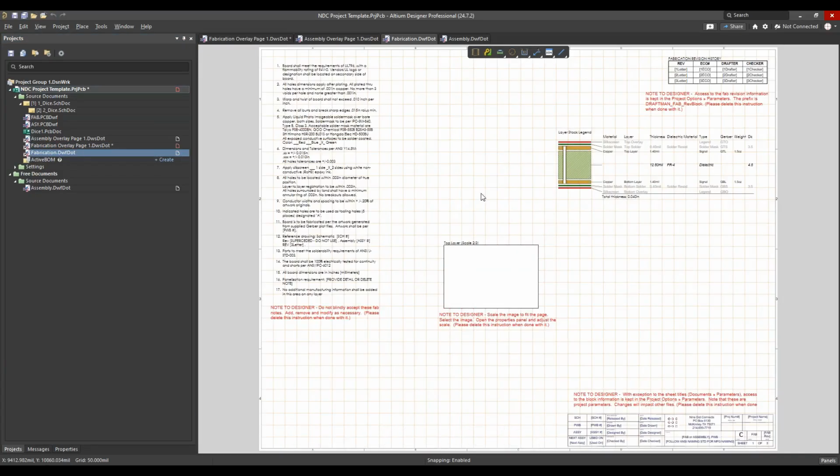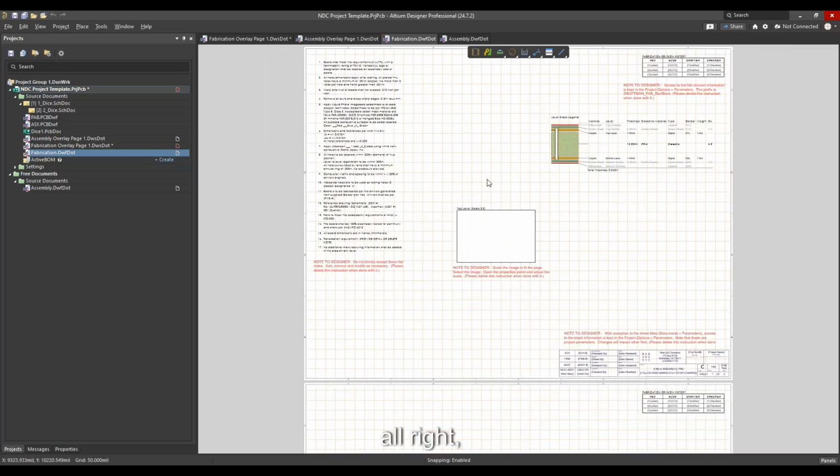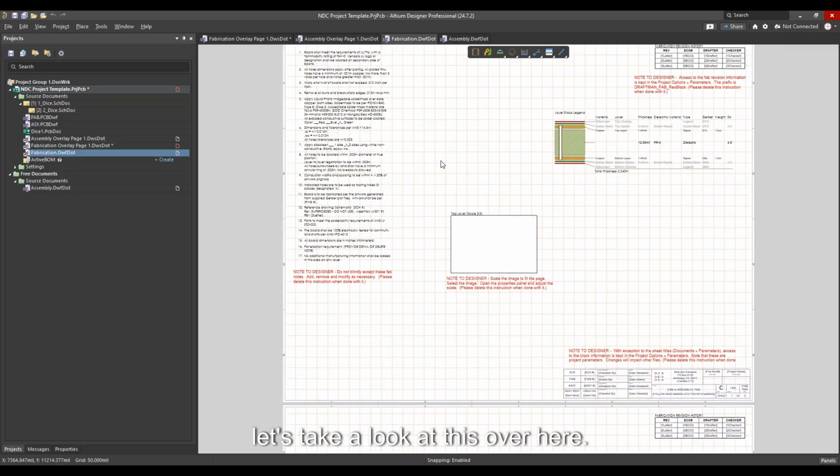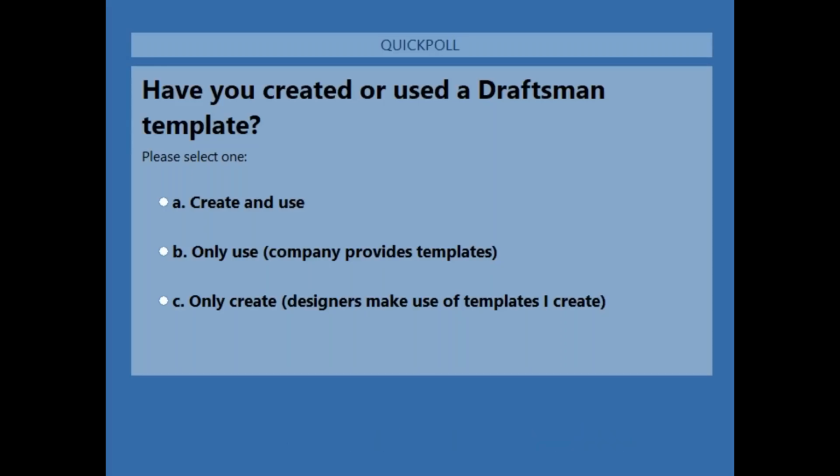Okay. All right. And let's take a look at this over here. I just realized I had a polling question. If you guys don't mind, I'd like to still do this, even though I'm already halfway through talking about the templates. I'm going to get that next polling question going here. It was really about the templates. So I'm going to launch that one here.